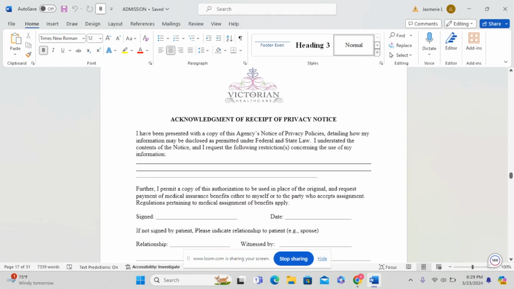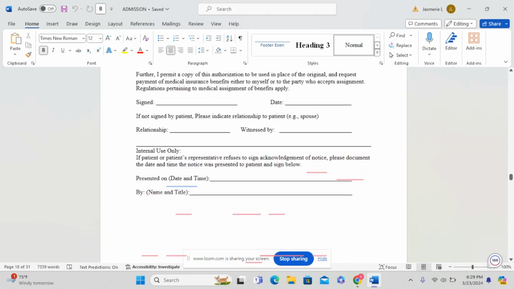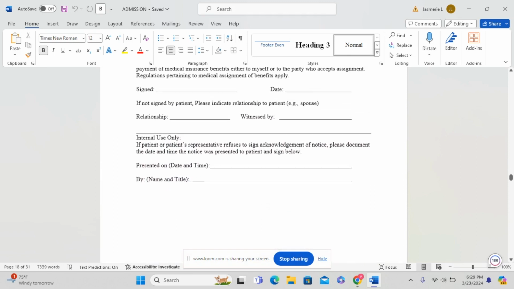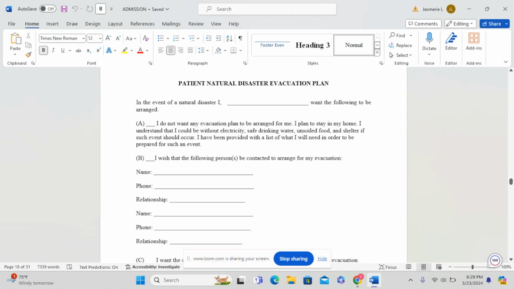The next page is just an acknowledgement of privacy. Everything is confidential. We don't sell our information to our patients or anything. And of course, they sign it, and we sign it as well.